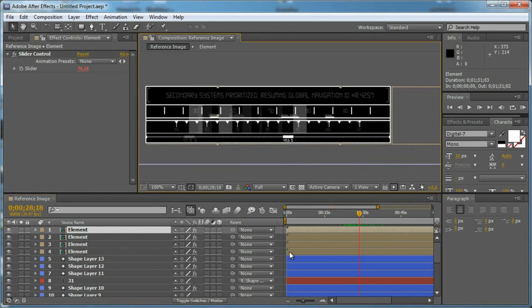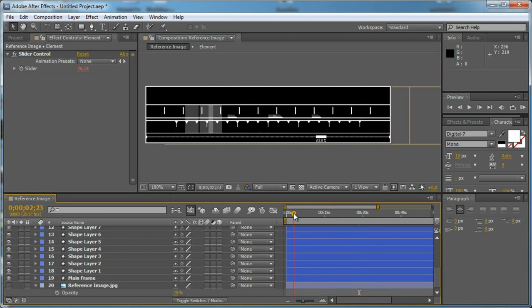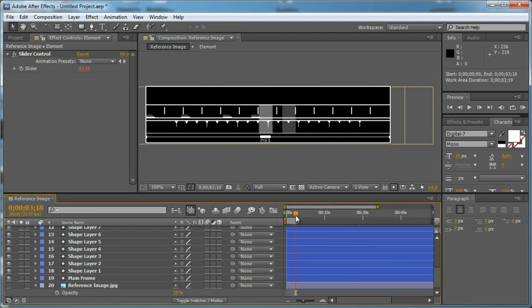That is boring stuff. So that's it for this tutorial. Let's turn off the reference image and make very short preview. As you can see, this is the element. You just need to add the numbers and complete it by yourself.